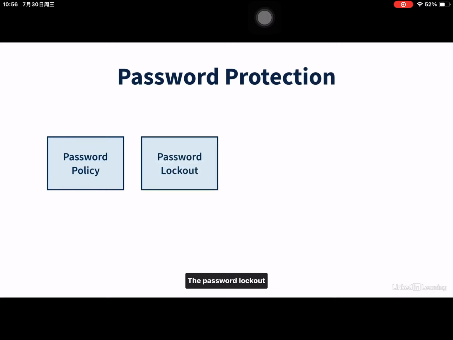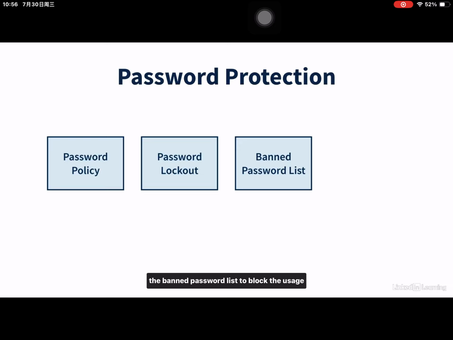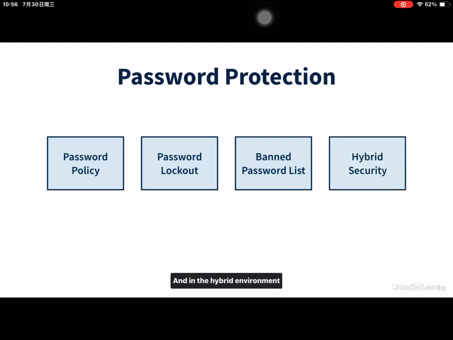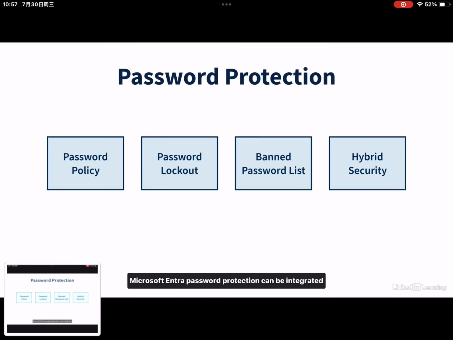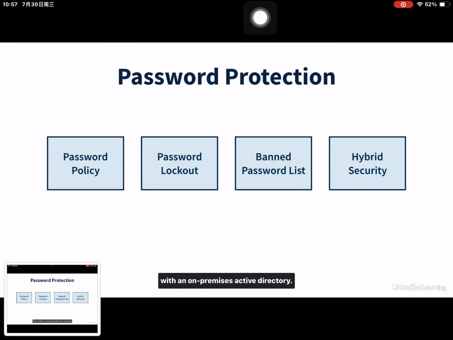The password lockout to handle multiple unsuccessful sign-in attempts. The banned password list to block the usage of weak passwords and their variations, such as password 1. Microsoft maintains a global banned password list. Organizations can also set up their custom banned password list. And in a hybrid environment that includes both cloud and on-premises, Microsoft Entra Password Protection can be integrated with an on-premises Active Directory.